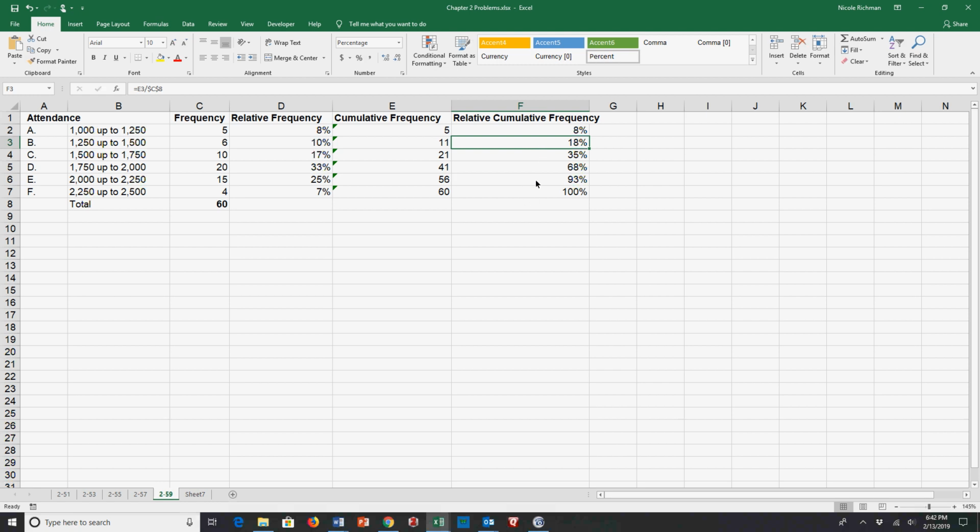as it accumulates. So this helps us because we can take a look at our attendance, and we can say that anything up to 2,000 accounts for 68%. But 1,750 to 2,000 by itself accounts for only 33%. So cumulative frequency allows us to build bigger or smaller groups depending on how we want to look at the information.